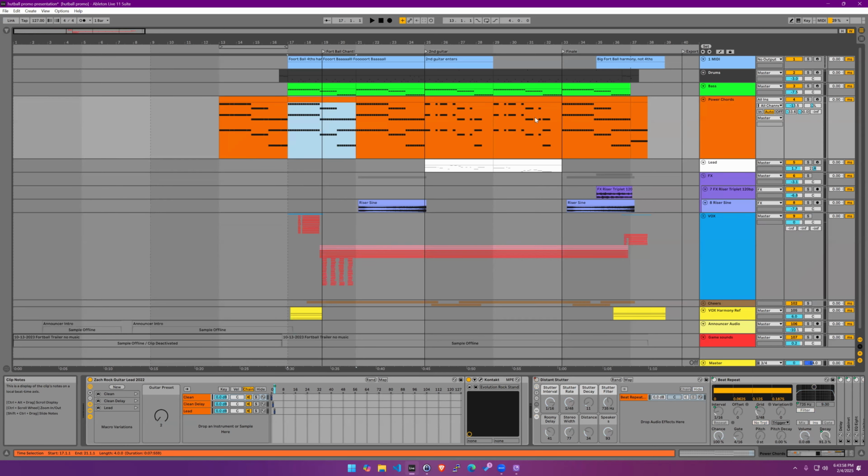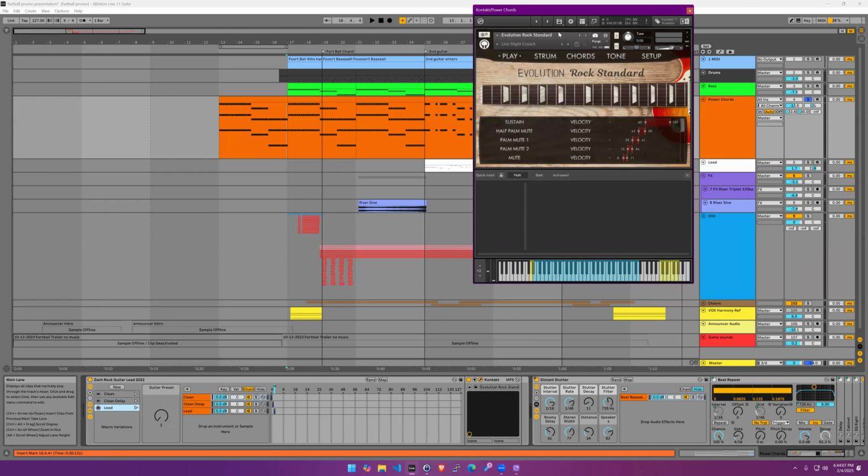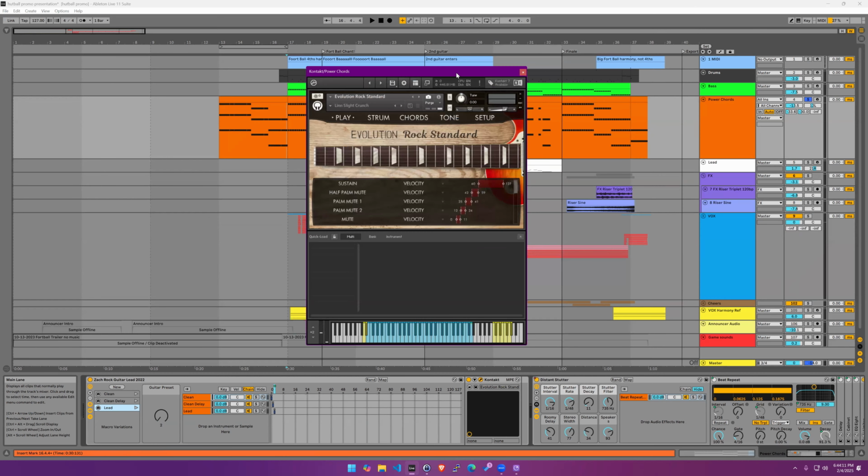Everyone's always asking me what guitar VST that is. You had mentioned it a little while ago? Yeah, it's called, let's see, Evolution. It's Orange Tree Samples Evolution Rock Standard. That's what this looks like.